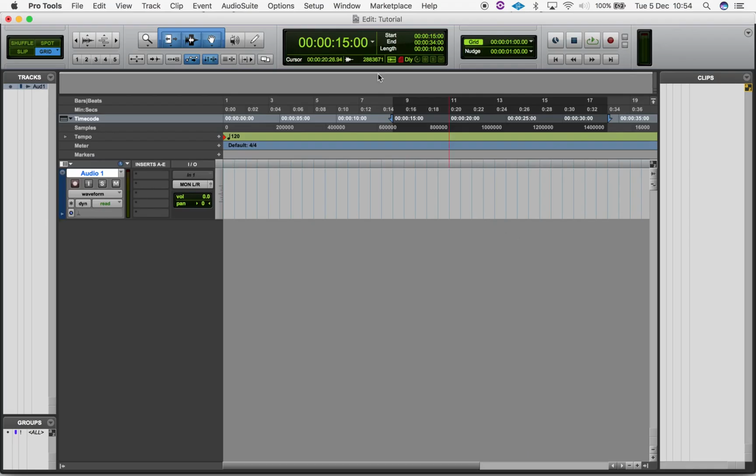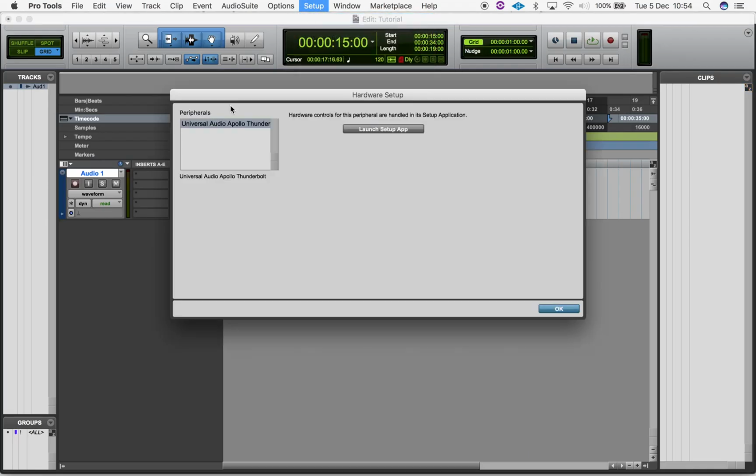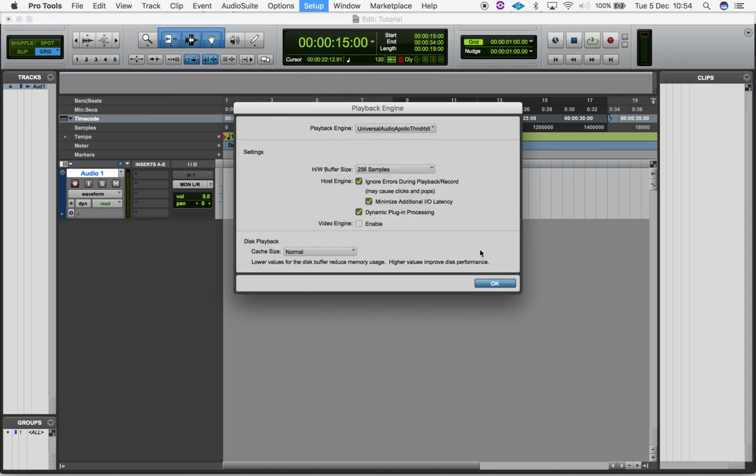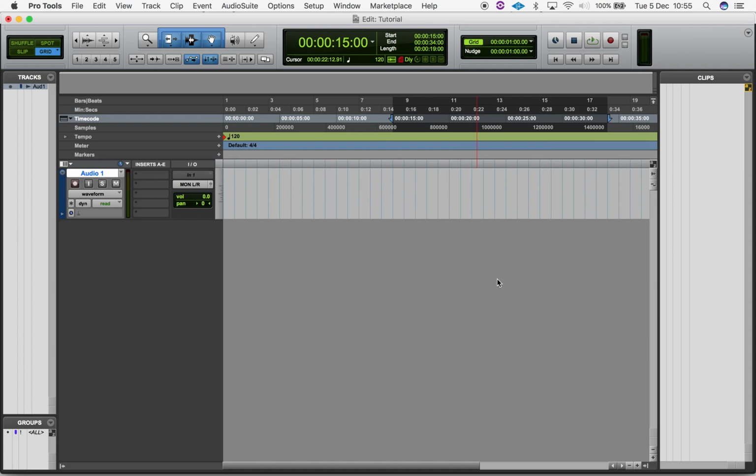When the session reopens, navigate to Setup Hardware and make sure your interface is listed and selected. Now if you go back into the playback engine window, you'll see your interface selected there. Now your interface should be controlling all audio input and output to and from Pro Tools.